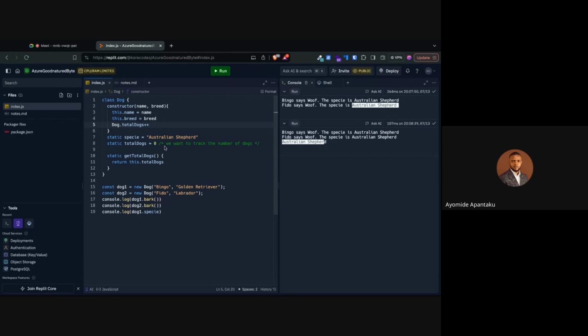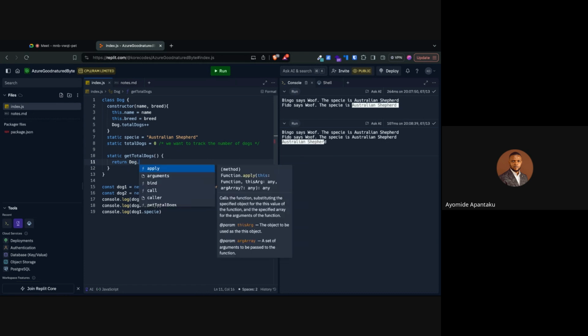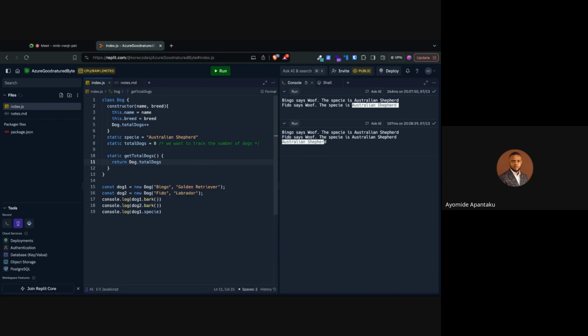Okay, so now let's return dog dot total dogs. If you have any question, please ask. So now if we call get total dogs, it's going to return to us the total number of dogs. Okay, so now let's see the difference.